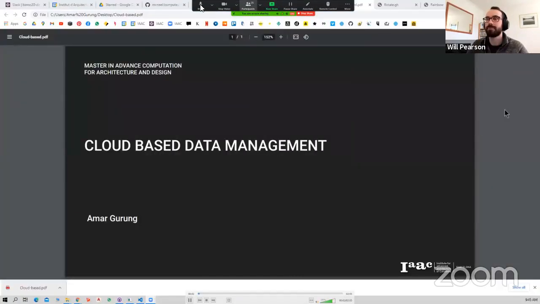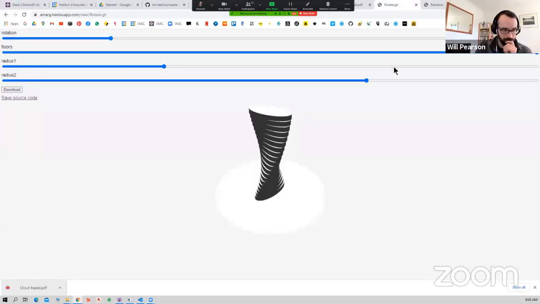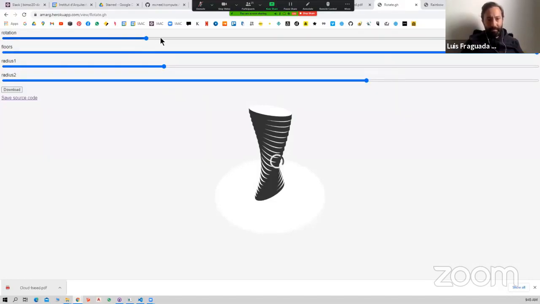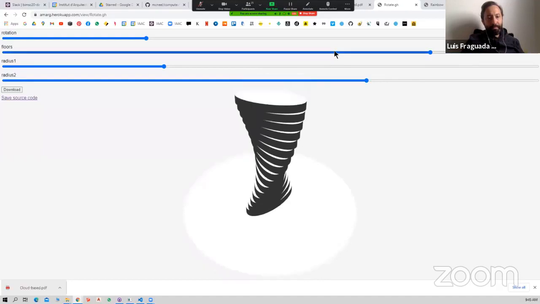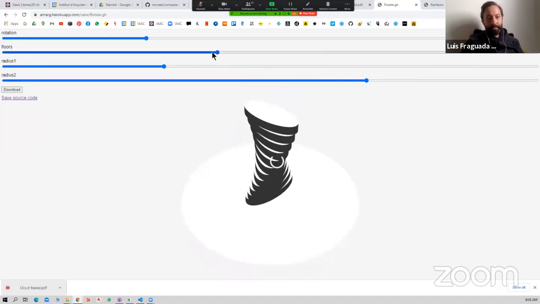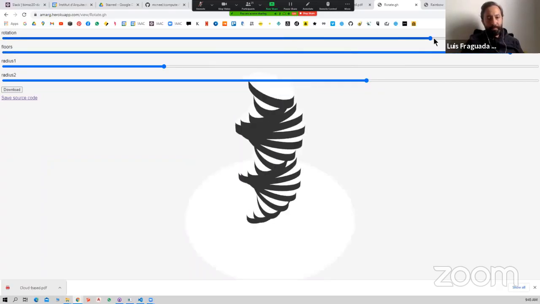Hello, my name is Amar, and I'll be sharing my work for the seminar Cloud-Based Data Management. I'll be showing two very simple examples here. The first one is a rotating form where there are a few slider inputs that change the rotation of the geometry, the amount of floors, and the radius of the ellipse on the two points, as you see here. So this changes the amount of floors, and this changes the rotation of the floors and the radius of the ellipse on the two endpoints.